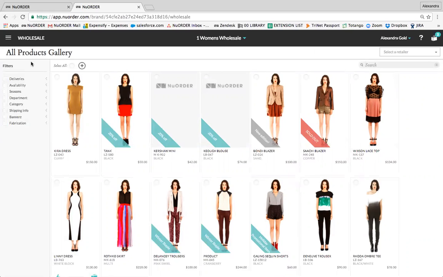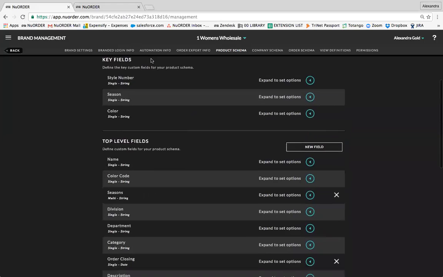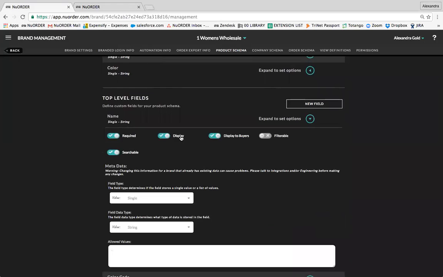And then I do want to point out that once these fields are created within management, we have options to make these fields required. We can display them to your brand only, display these custom fields to your buyers only, and we can also make these custom fields filterable. So again, they can be filters within that product gallery, and we can make them searchable as well. So we can really get super custom with your data here in NuORDER.